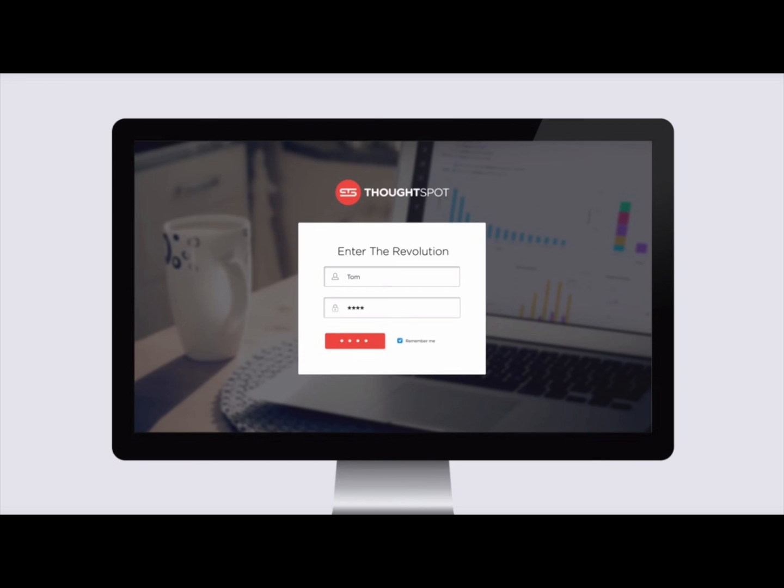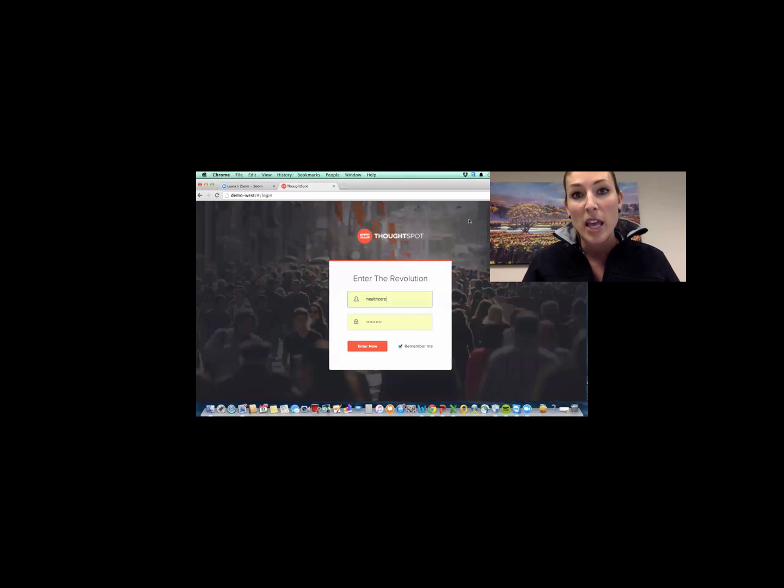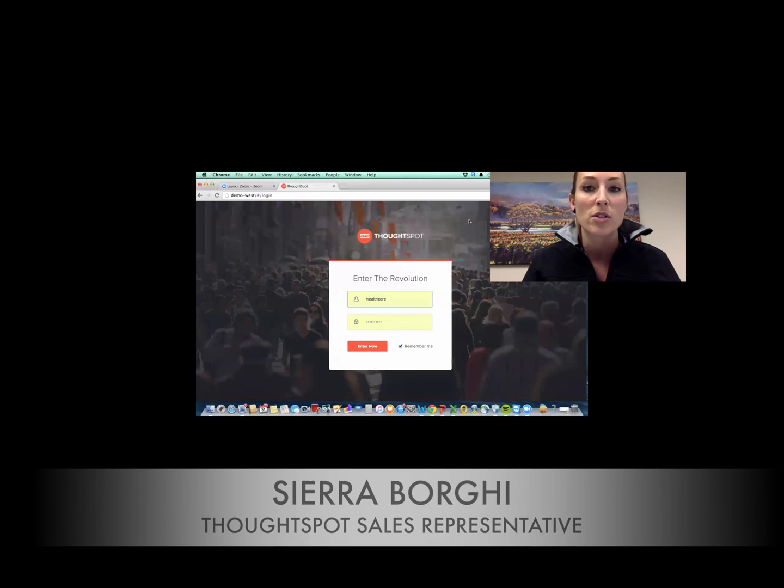So just to give you a little bit of background, the engineers that built ThoughtSpot, our co-founders, came from consumer search technologies, which is very different from most BI tools. So they actually came over from Google, Amazon, Microsoft, Bing, and LinkedIn.